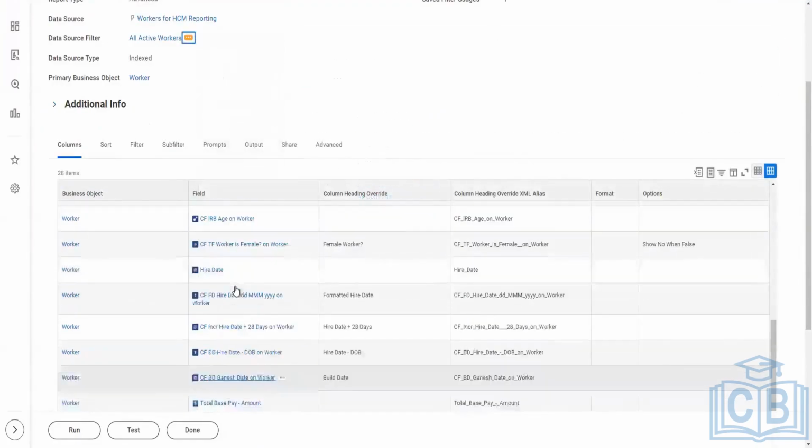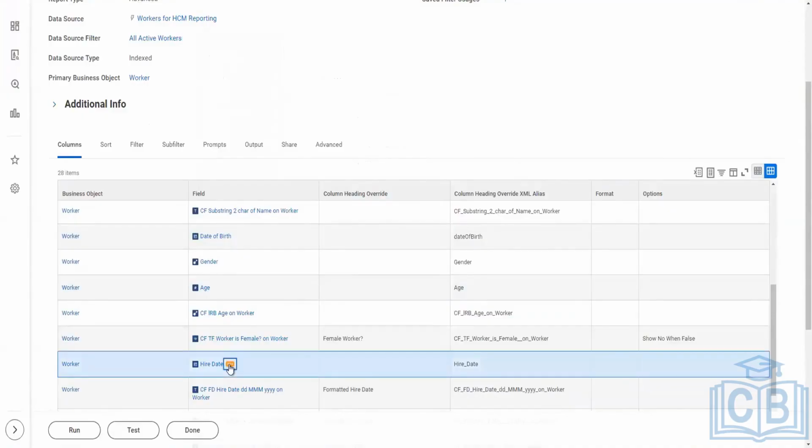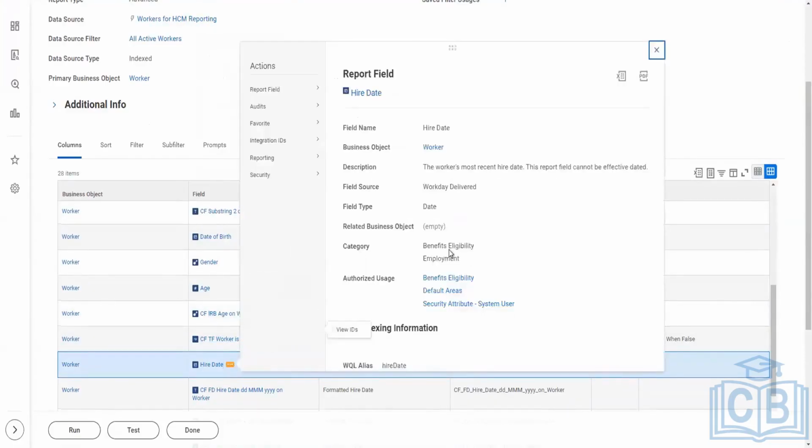Then in the field also, let's say there is one, hire date. Click on the related action of this hire date. When you click on this field and want to understand the details of the field, all those details are stored here. If you are confused, let's say you know what field you have to use, you can just click on the related action of that field. You will be able to see the description.